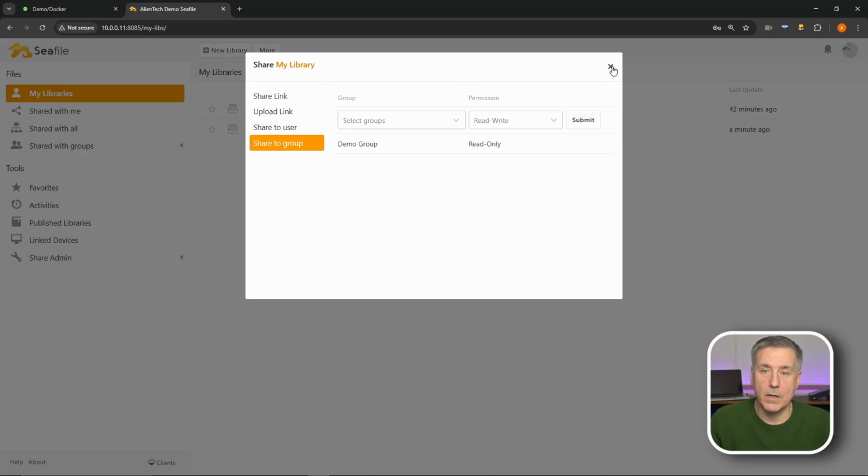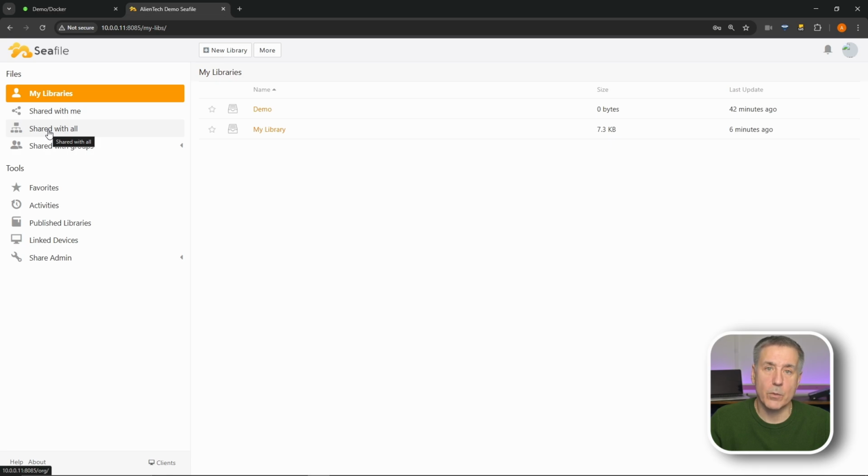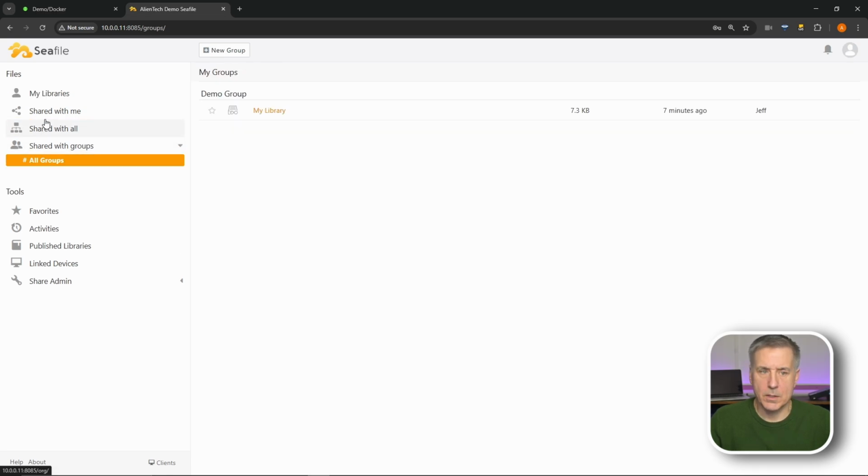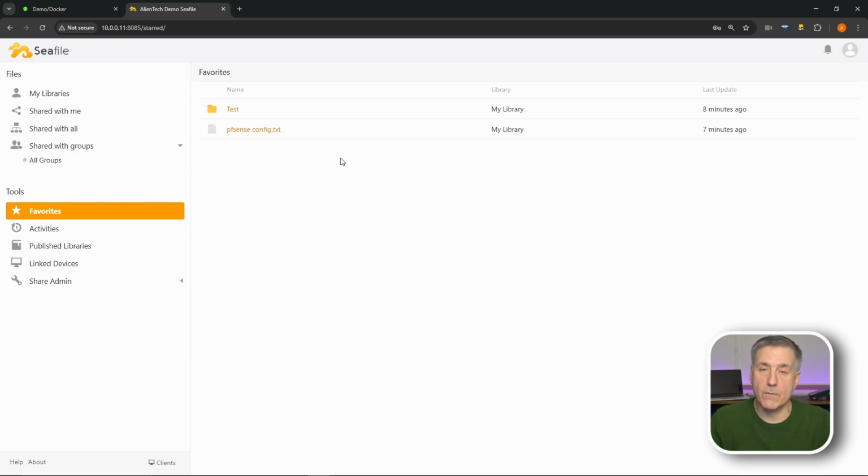All right, we'll close out of here and go back to the left. Next, we have shared with all and shared with groups. This is pretty much the same as shared with me. It just shows you what's shared with everybody or what's shared with certain groups. All right, now let's go down under tools. Favorites were there when we marked a couple items as favorites. They'd be listed here. So you click on favorites and it'll show the ones that you've marked as favorites.